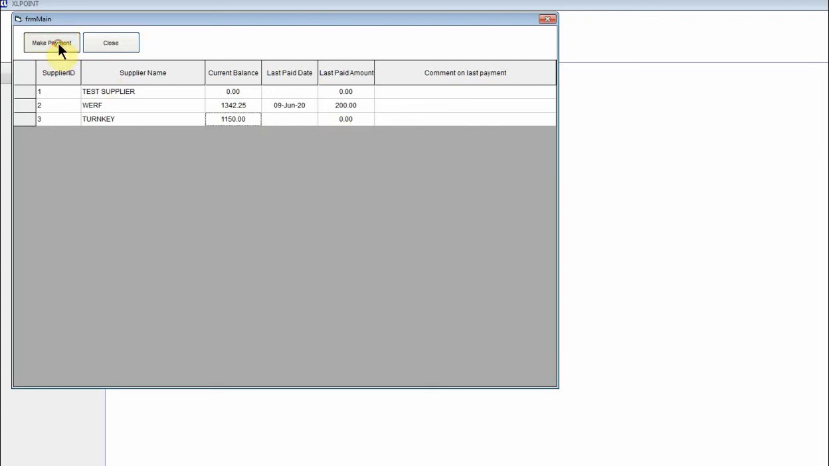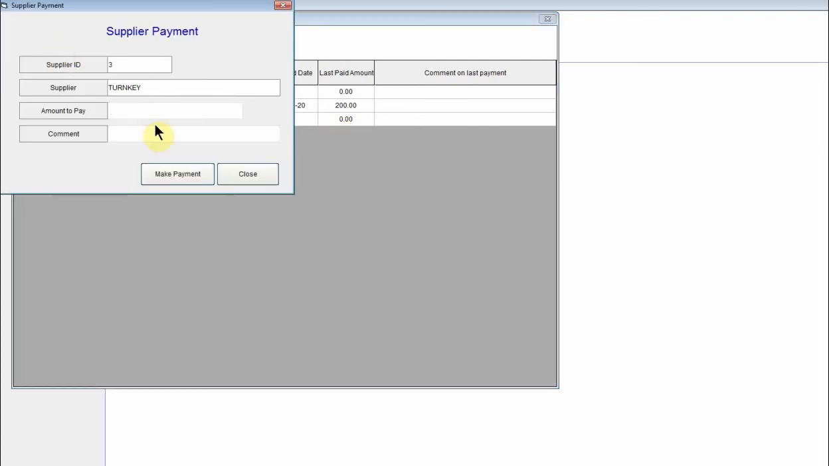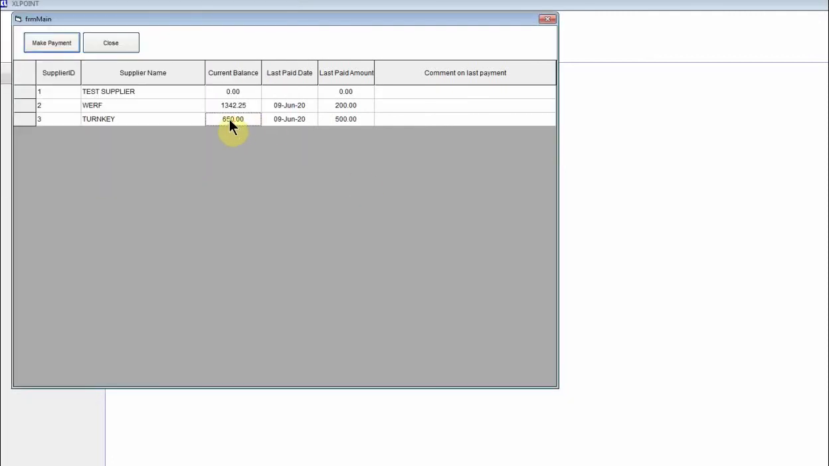So let's just take a simple payment. I'm going to pay 500 Rand on that account. Make the payment, and there you can see my current balance is now 650. That's the date I made it, and that's the last amount that I paid.